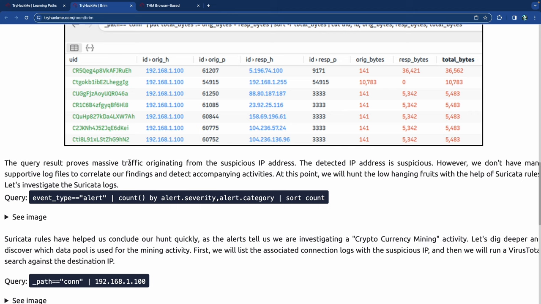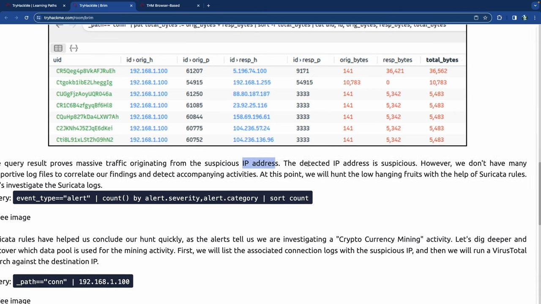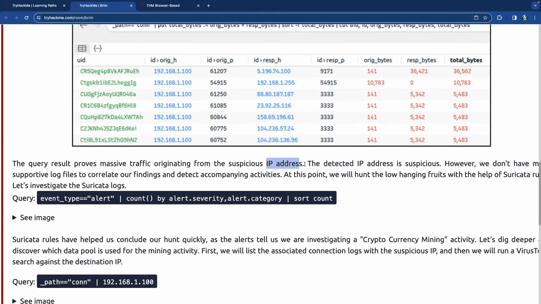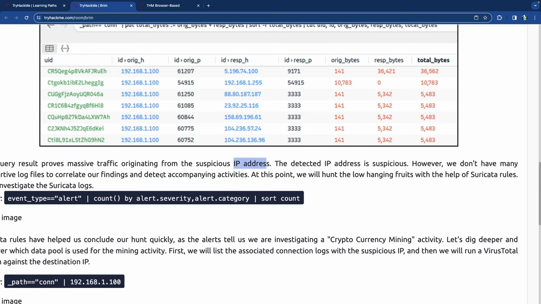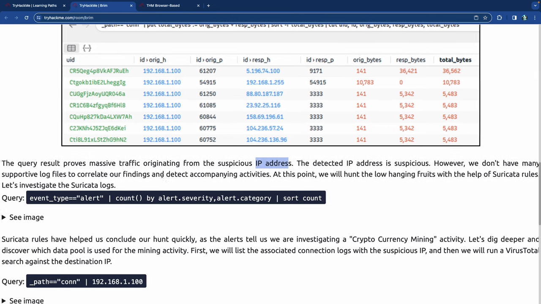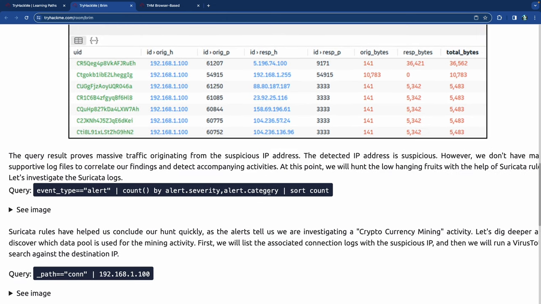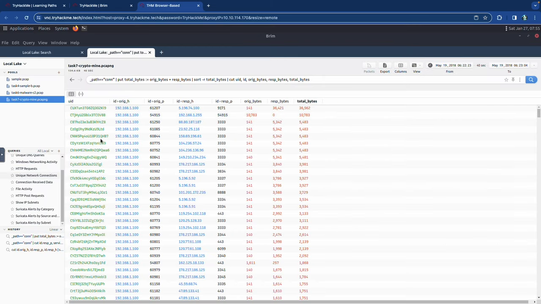The query result proves massive traffic originating from this suspicious IP. The detected IP is suspicious. However, we don't have many supportive log files to correlate our findings and detect accompanying activities. At this point, we will hunt the low-hanging fruits with the help of Suricata rules. So let's investigate using this particular rule, which is sort count.